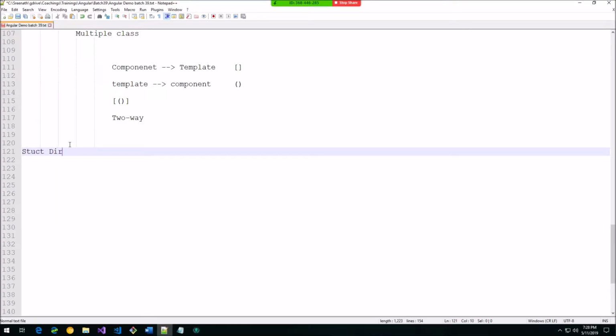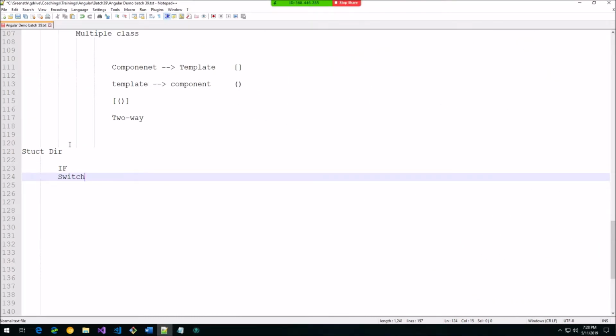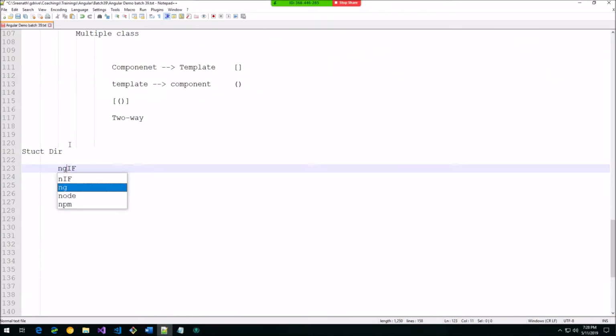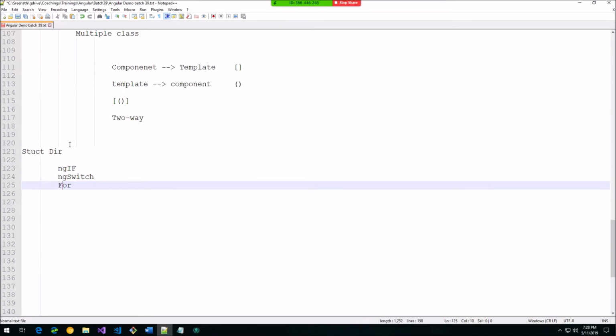We'll start with structural directives. Things like, they can be if, switch, or for. So append ng in front of it, it's like ngIf, ngSwitch, and ngFor, right? So now what is ngIf? ngIf is like the if-else clause we have, right?